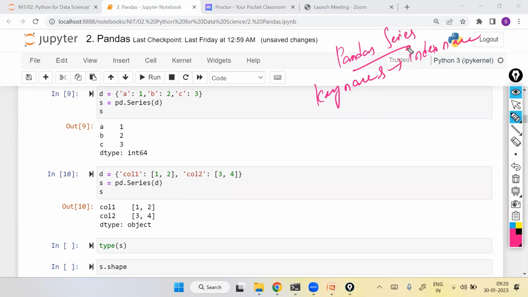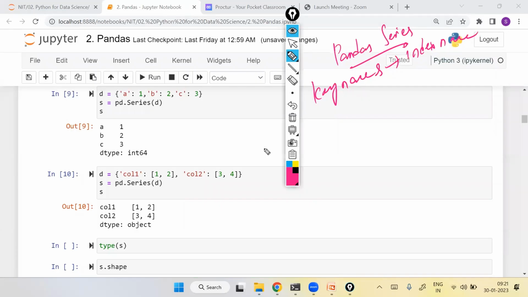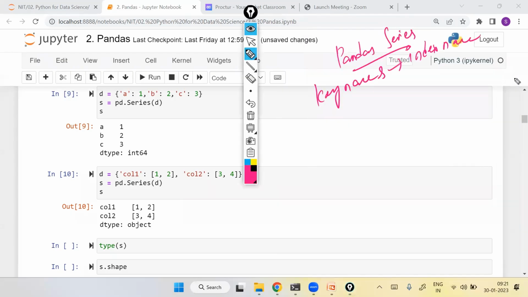Okay, whenever you have one-dimensional arrays or a list, these values can be converted into a series. For example, if you have a two-dimensional array or a nested list, then we have to go with the data frame. For one-dimensional, we have the series. For two-dimensional, we have the data frames, right?